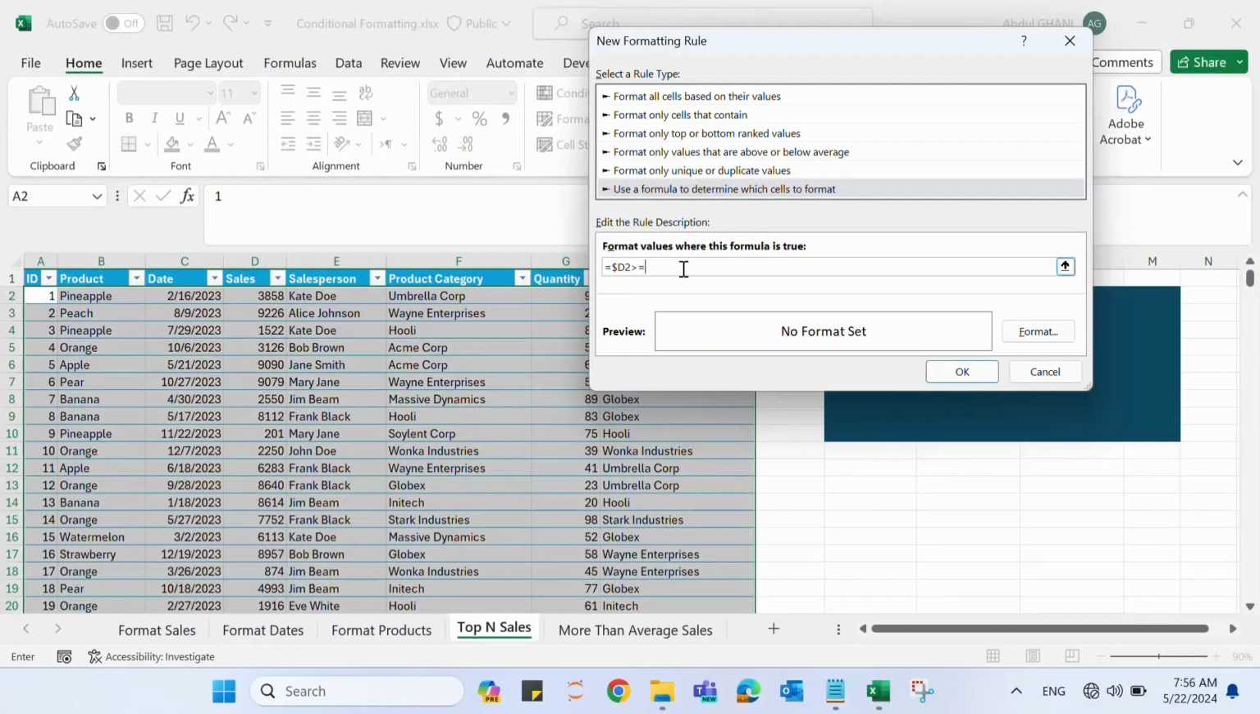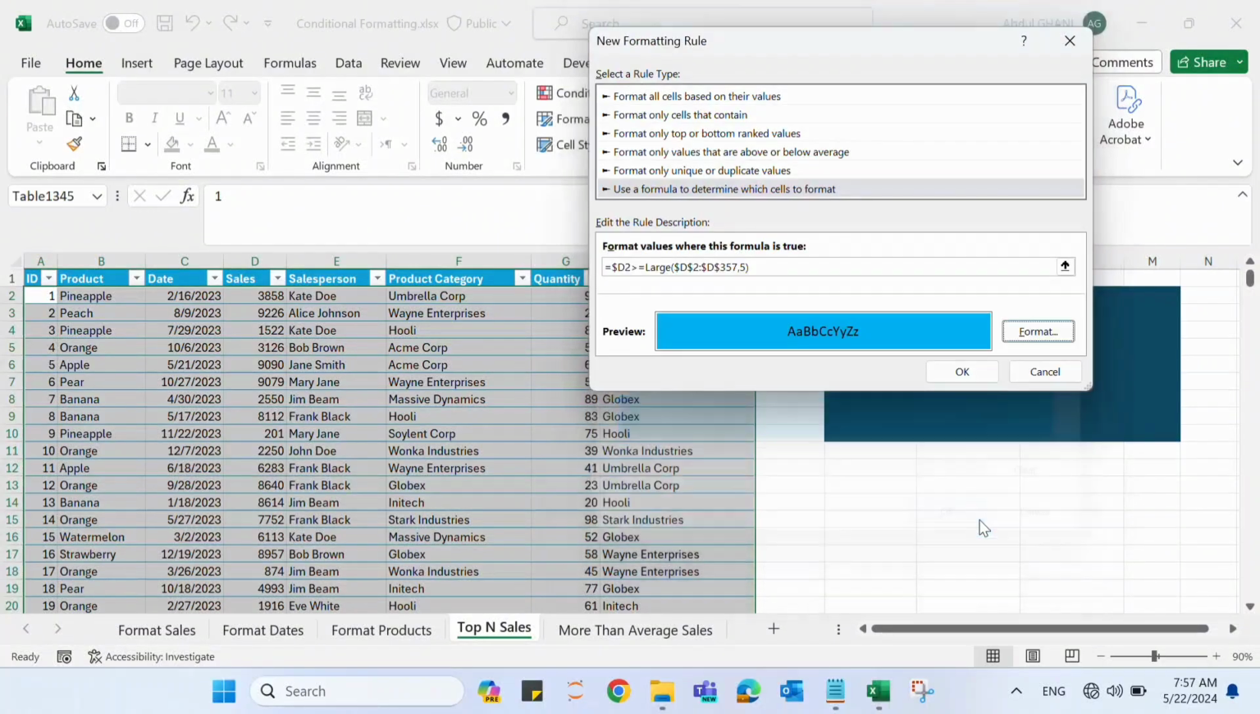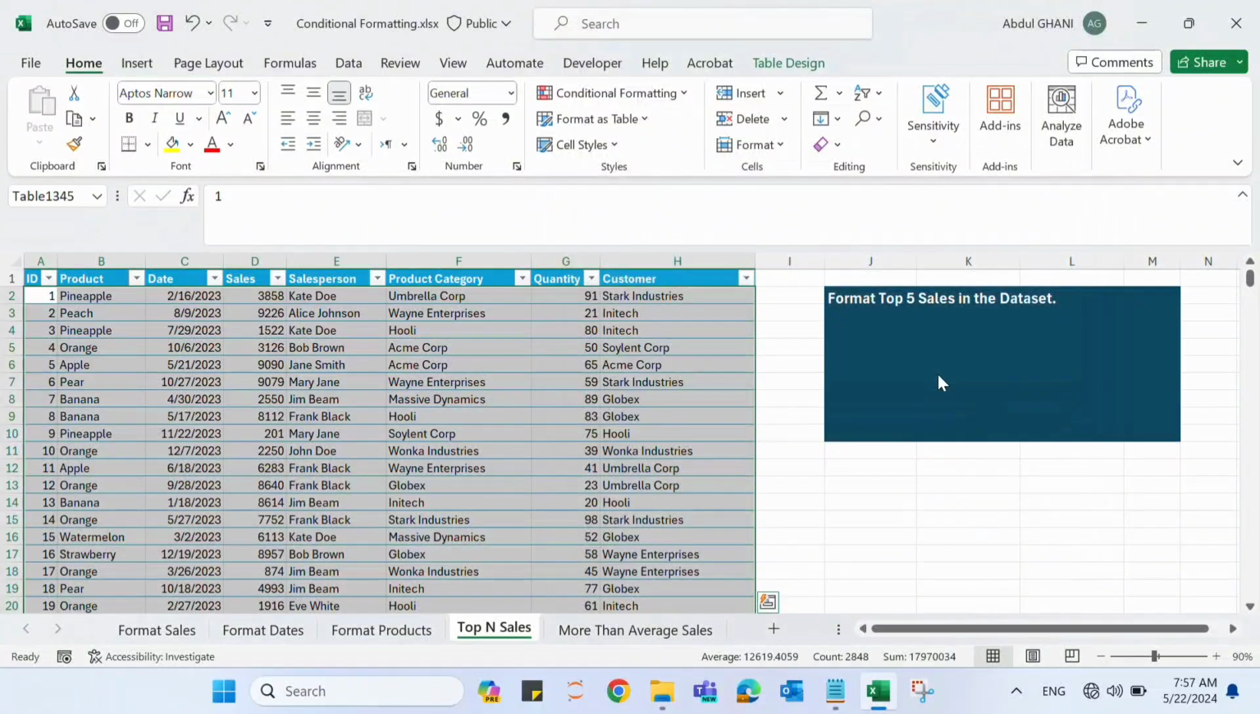How to get the top 5 sales? That we can use the large function, and here we can select the entire column's data like this, which will be D2 to D357, comma, we need top 5 sales, so we will give it 5, close parentheses for the large function, and now let's give it a format. The format will be, let's select this blue color, click OK, click OK again. Let's see if it has formatted the top 5 sales or not.